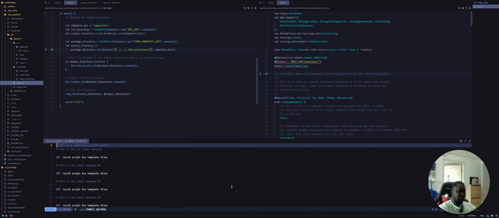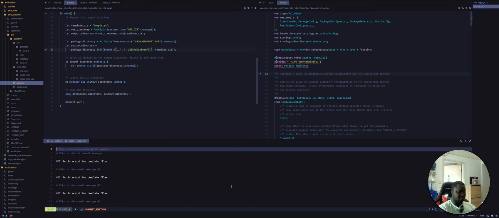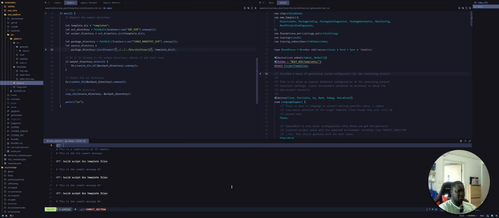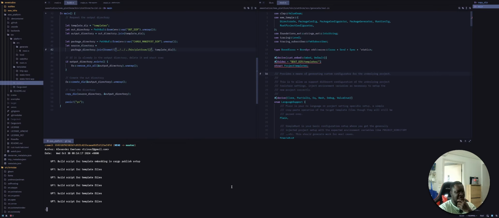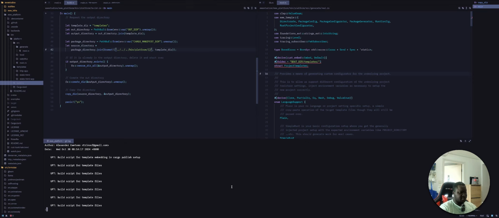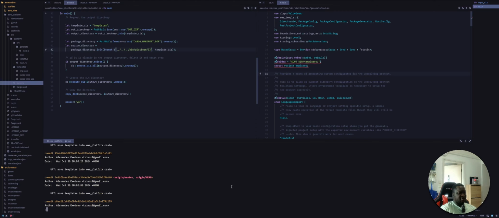Alright, I think we can save this. Merge all: build script for template embedding and cargo publish setup. Yeah. And gtas or gtlog. These are my custom git log layers commands anyway, so yeah, and that looks nice. Better. Looks a lot nicer.